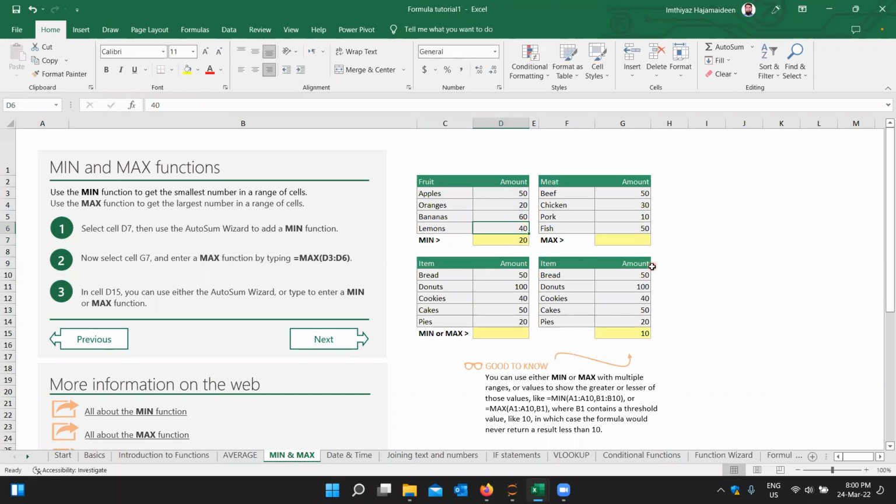So 20 is the minimum number. Let me try here. Let me change it to 10. So it changed to 10. So 10 is the minimum value. Let me change it to 4. So 4 is the minimum value.